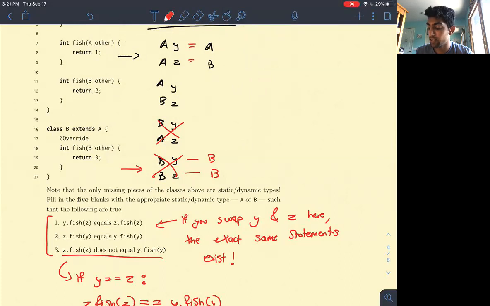So let's say that this is the possibility where we're considering if y has static type A, dynamic type A, if z has static type A, dynamic type B, okay? Except this possibility is not going to work. The reason it's not going to work is because it'll always call this function, right?